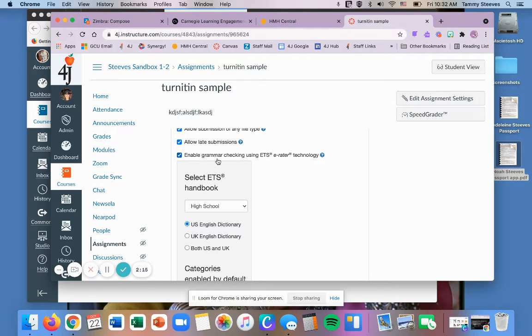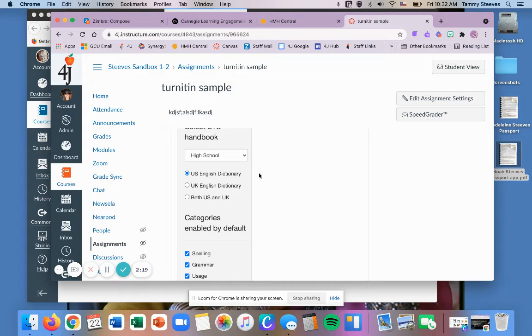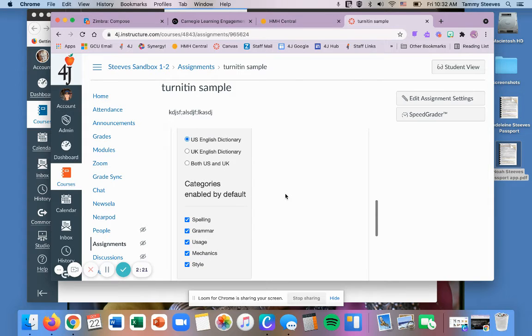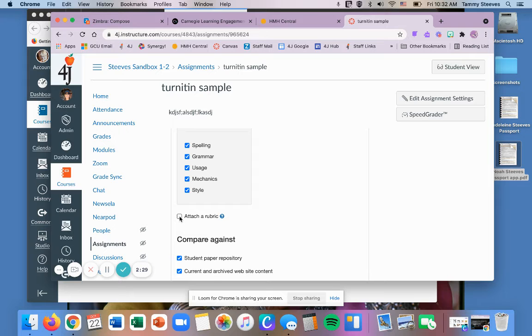You definitely want to enable grammar checking. And then typically you're going to use the US English Dictionary. Here you can also adjust which categories are going to be enabled for grammar checking. You can attach a rubric if you would like.